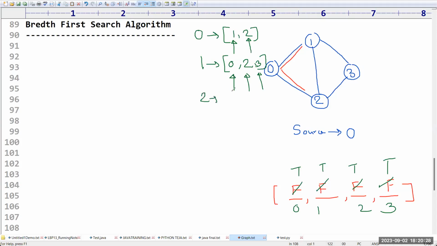Try to take the second one. Which are connected to the second node? 0th node, first node, third node. Is 0 visited? Yes. Is 1 visited? Yes. Is 3 visited? Yes. Now 1 and 2 are completed.